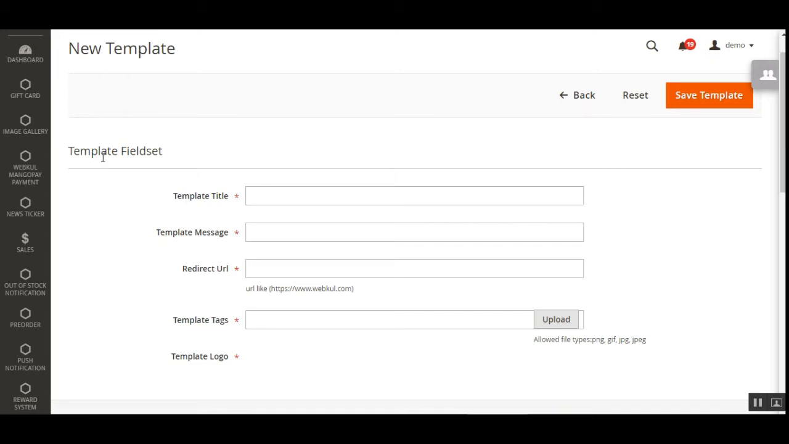So let's create one, and here what you need to do is set up the template field set. Here we'll be setting up the template title, test template title. I'll just edit it so that we can recognize it. Then we'll have to enter the template message: Check out the sales offers.